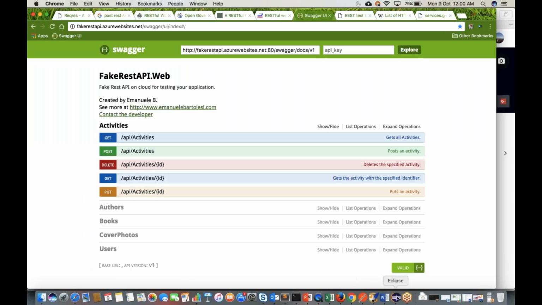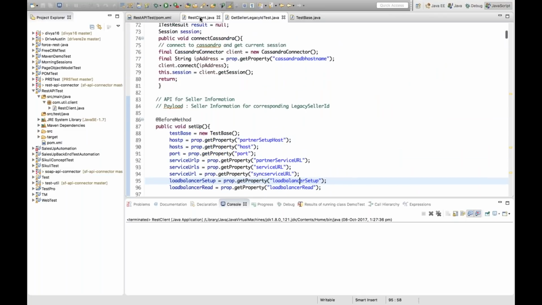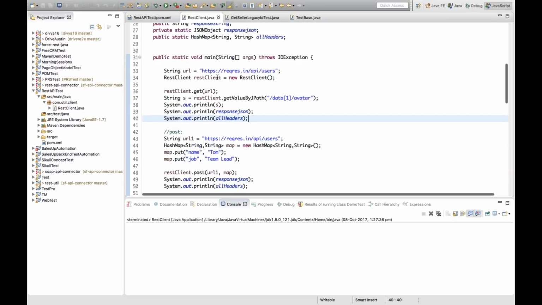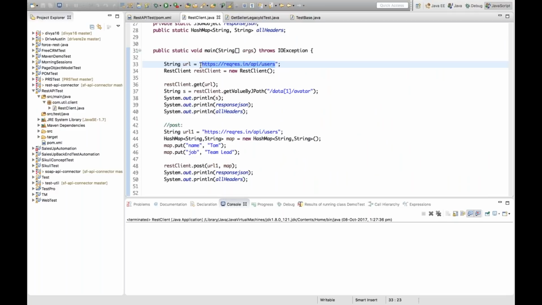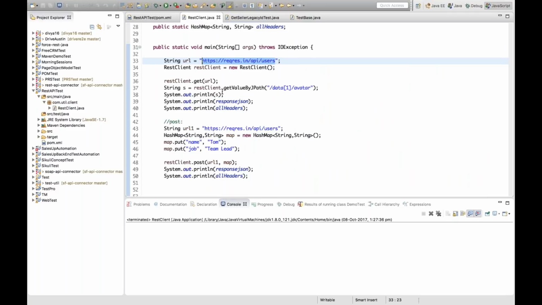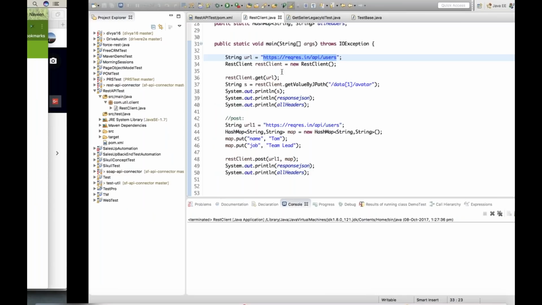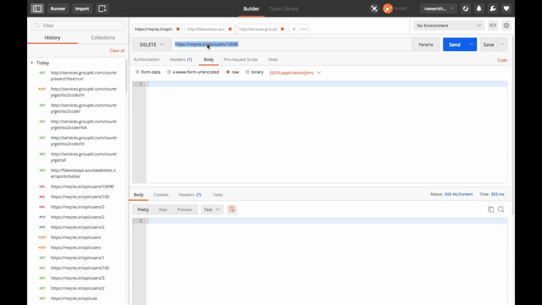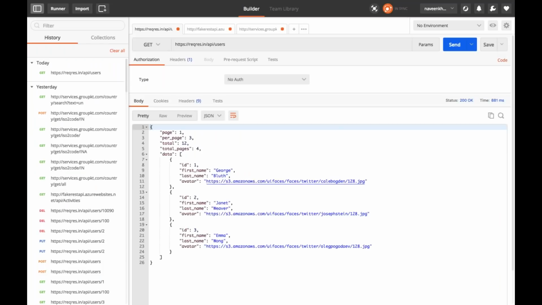I have written some code for you guys. See, this is the code for REST calls and everything. I'll show you a very basic example. I'm hitting this particular API, users. How many users are available in the system? If you hit this API through Postman, we just use this API, remember? How many users are there? It's a GET call. See, how many users are there? 1, 2, 3. 3 users are available.